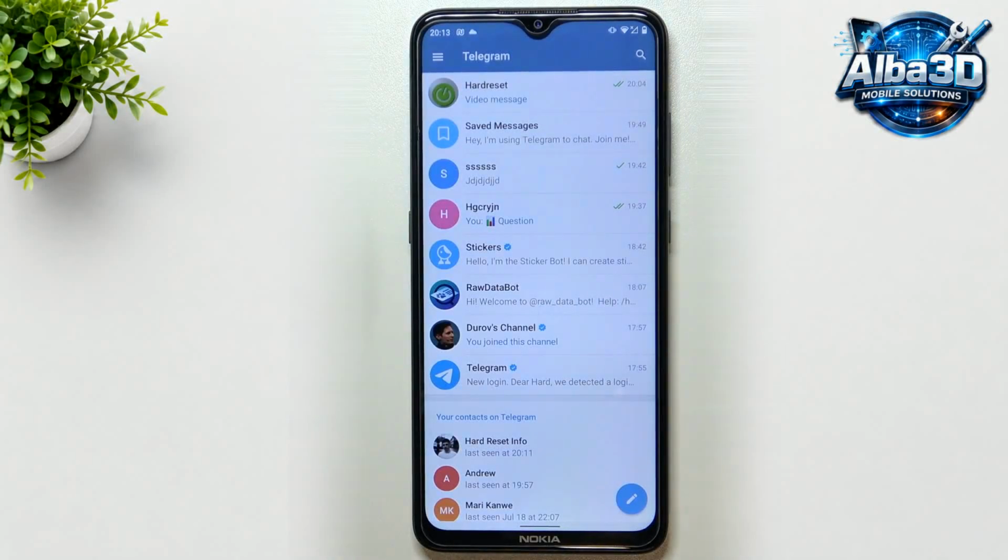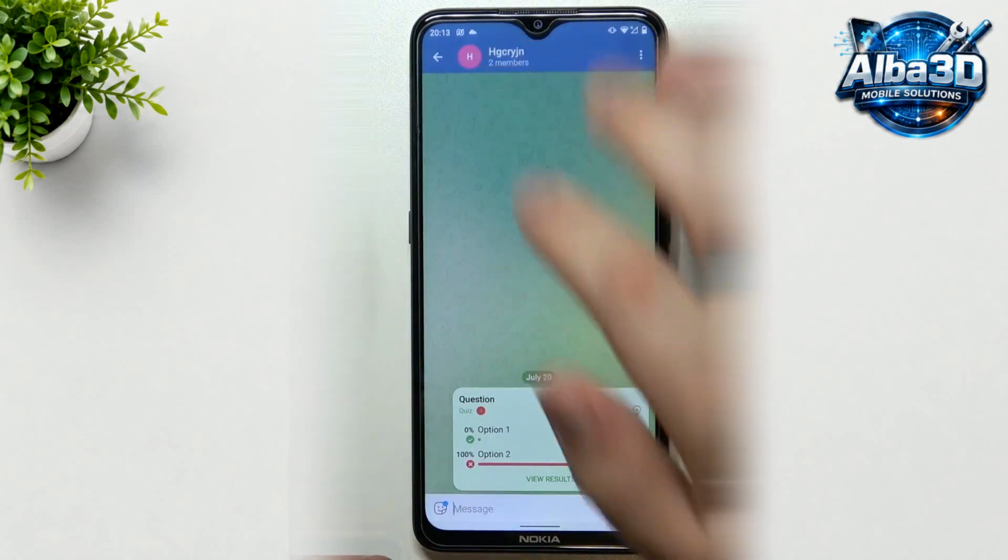Today we'll demonstrate how to share a Telegram link. To invite someone to a group chat, open the group, go to its details, tap the pencil icon, go to group type, and copy the invite link to send to anyone.